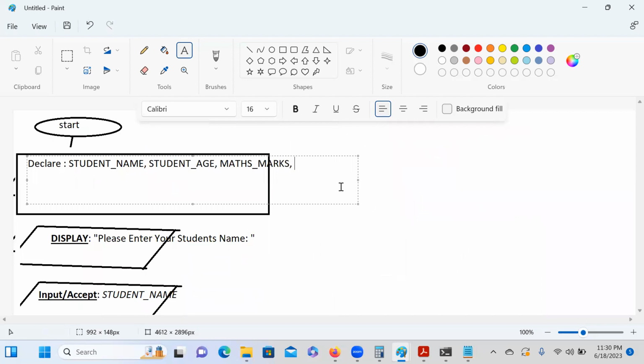Whatever you use in the program, whatever values you are accepting from the user, and whatever you need as temporary space, storage, to do some calculations. I'll give you that example. Science marks, English marks. I'm using commas. Okay, remember this.